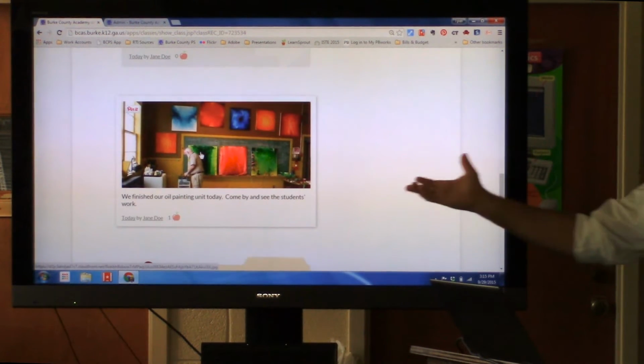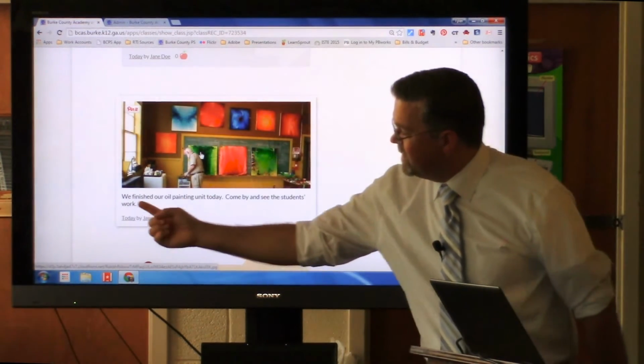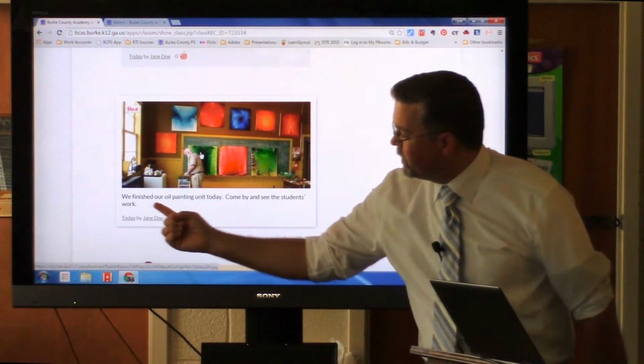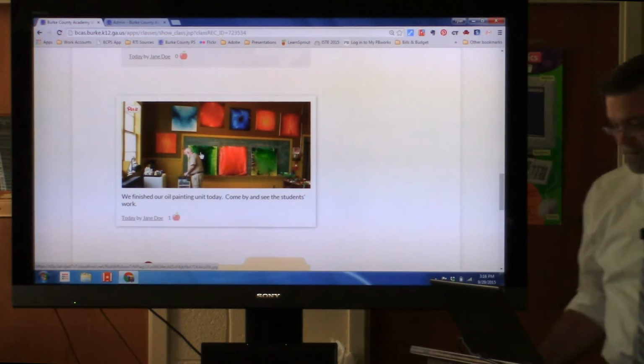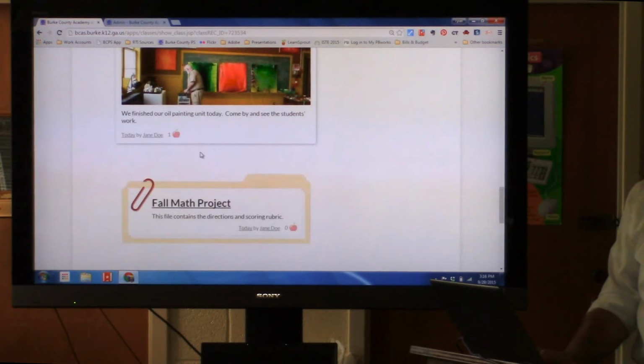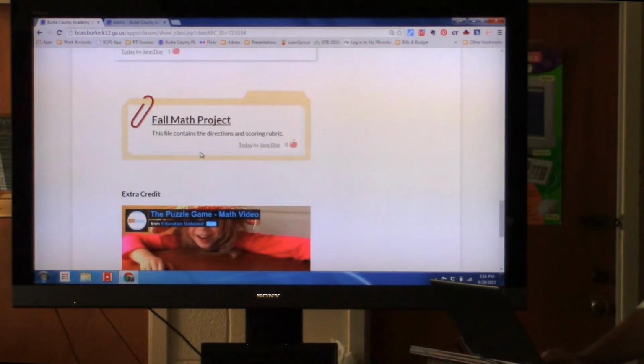This is a picture that the teacher posted. You know, this kind of looks like a Polaroid. She put a little note here: We finished oil painting unit today. Come by and see the students' work. And so just a demonstration. There's another one, PDF of fall math project.